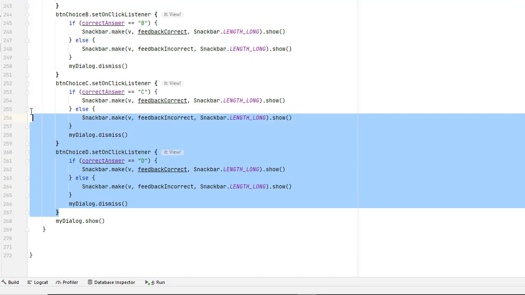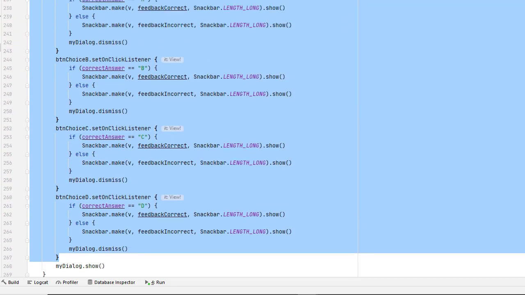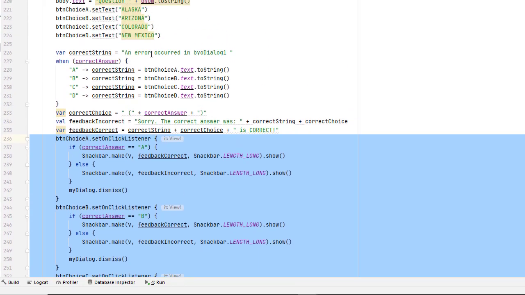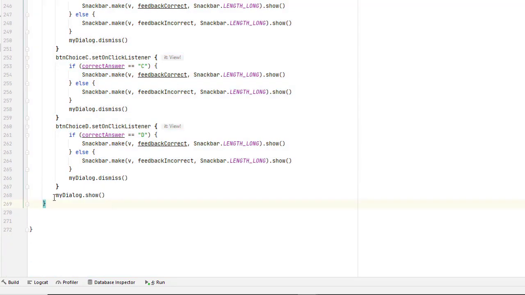The idea behind this is I can change which is the correct answer, change the text of the button. So I could do this all through a database where we're asking one question after another, and I don't have to change any of my code. This is going to work for any question, whether the correct answer is A, B, C, or D. And along the way, we would simply change the button text and we would change the question number, which would be automatically updated, maybe through a loop. And then finally, our myDialog.show.